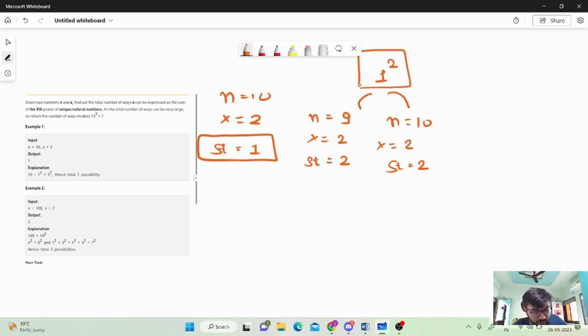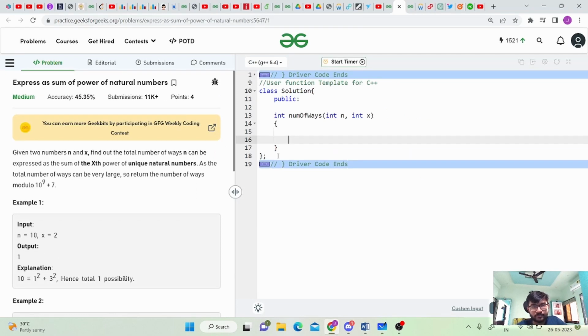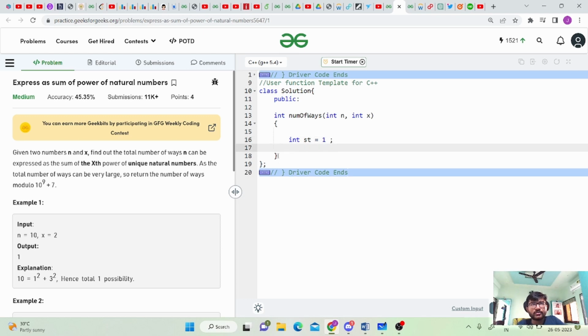So now let me move on to the code. I will live code it with you. That is very simple. As I told you, let's take one start variable starting with 1, because 0 squared is 0 and it does not matter. It would simply increase our time complexity. So we are starting with 1, and I am calling one recursion function with n, x and start.